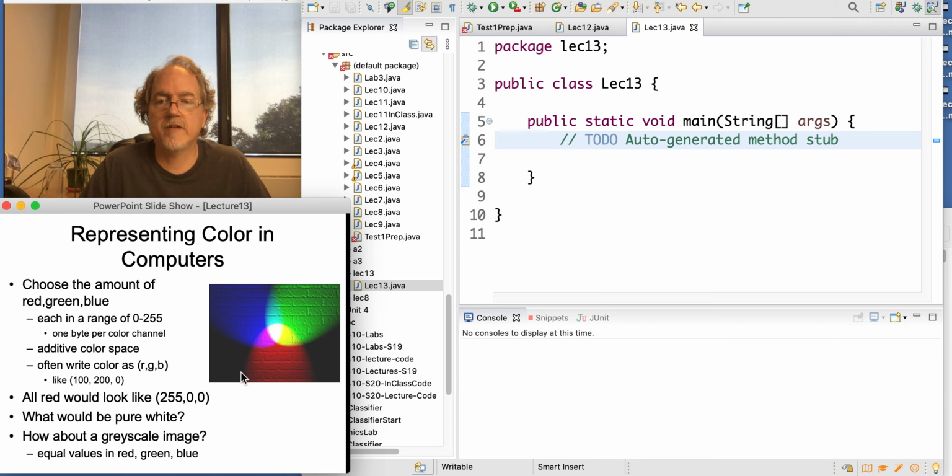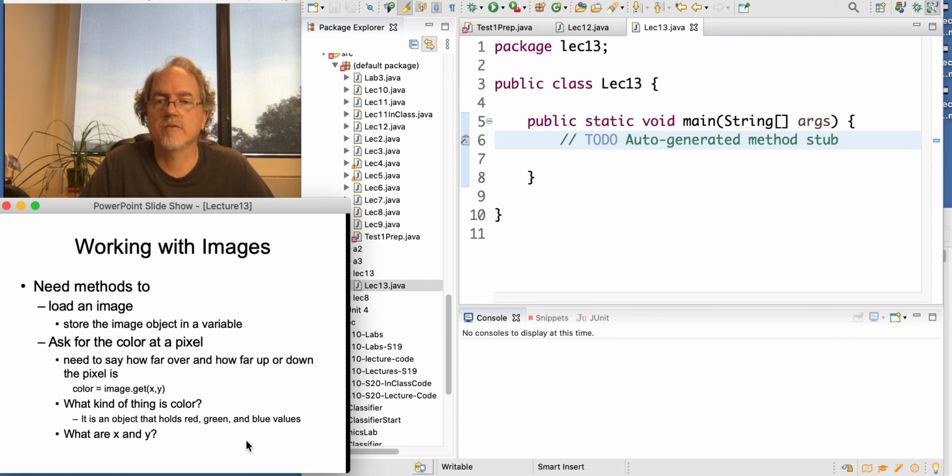All red, for example, is just a red component and then 0 other components, and white is 255, 255, 255, all white. And if you have equal values in red, green, and blue, but not 255, it's some kind of gray scale, right? Like it goes from black to white through this gray range. And that's a specialized kind of picture.